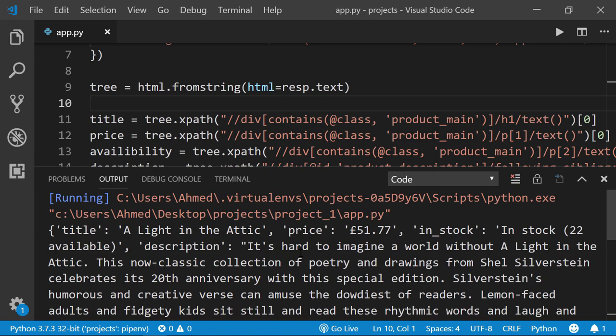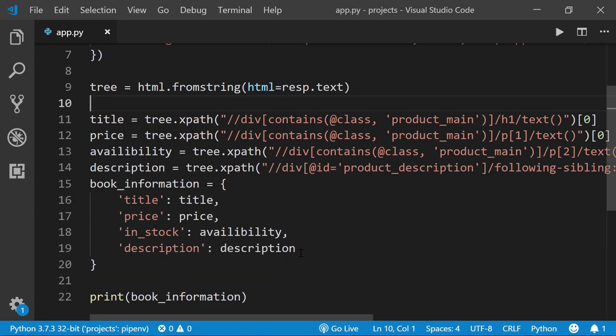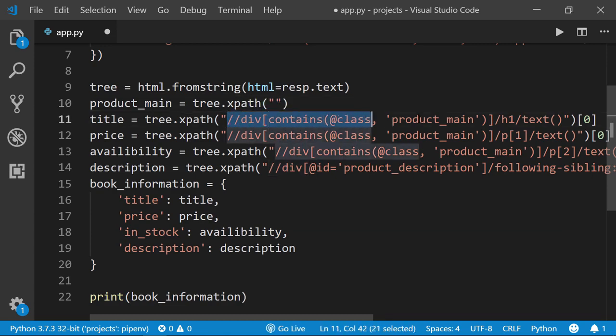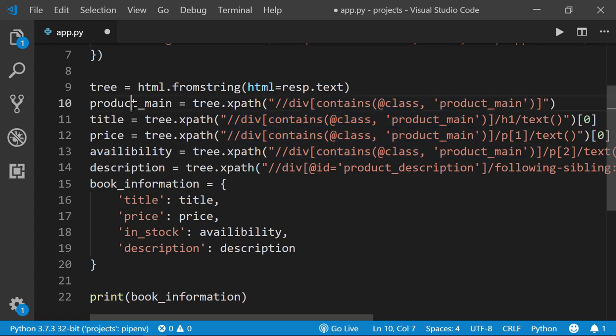Now, of course, our script does work perfectly fine because we do get the data we want, right? However, I'm here to show you how to write better code too. So have you noticed in all these 3 variables, we have this part of our XPath expression repeated in all of them. That's not a good practice. Instead, what we're gonna do to avoid repeating things is create a variable called product_main equals to tree.xpath. I'm gonna copy this part of our XPath expression and paste it here. Now product_main will be an element object, right? This means we can apply any XPath expression against it too.